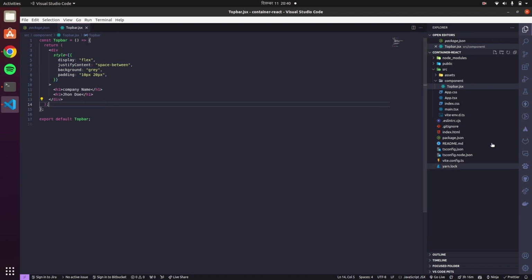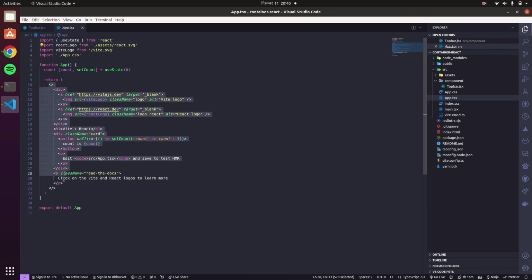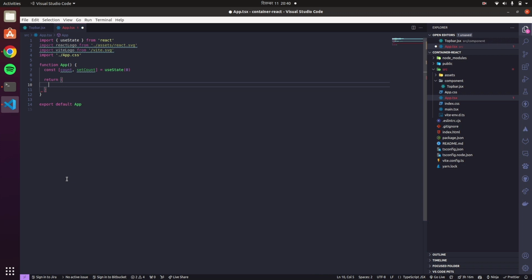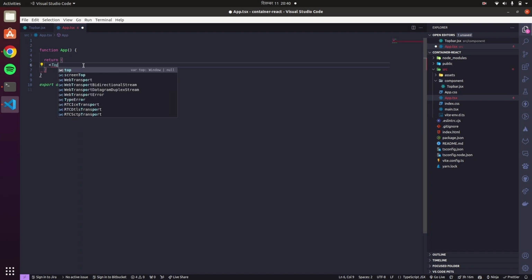And let's import this top bar to the App.tsx. Let's remove this code, and let's remove everything else. Remove this also, remove this also, and we will write top bar.